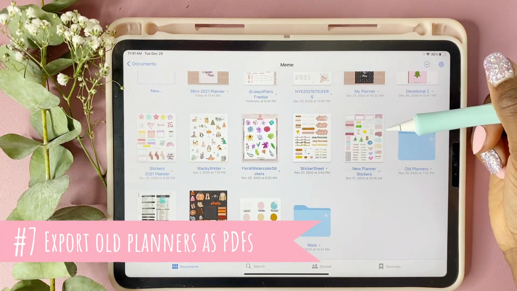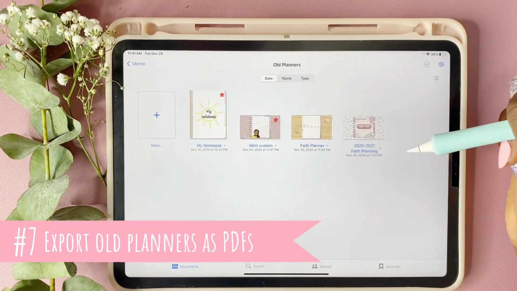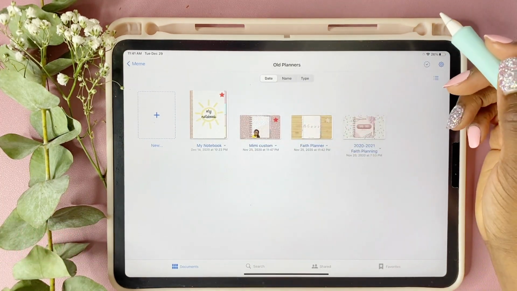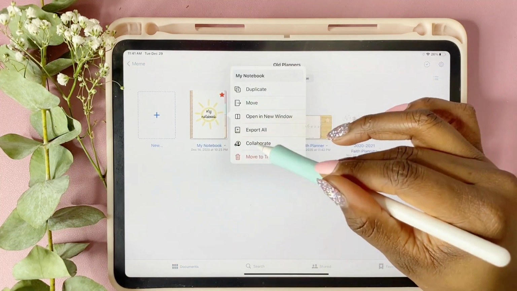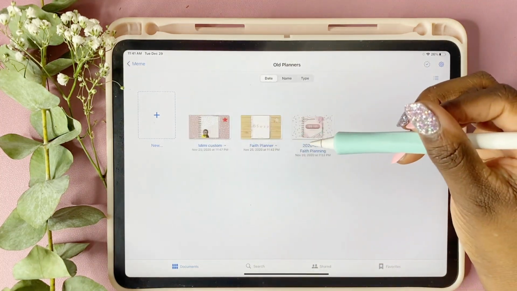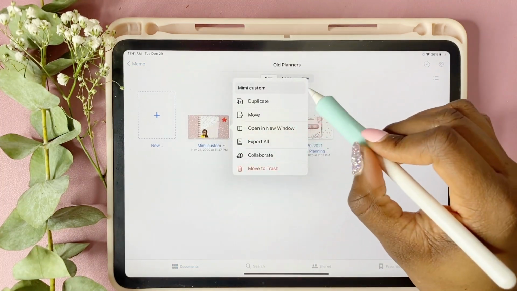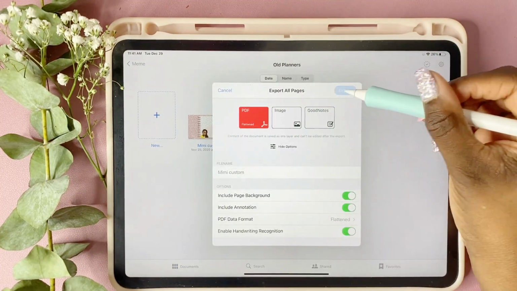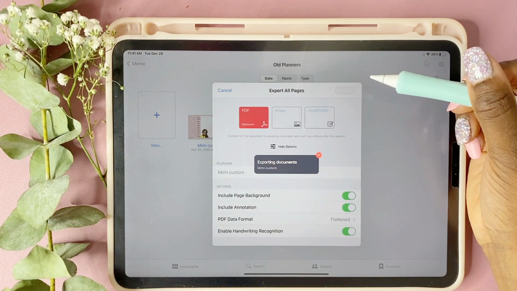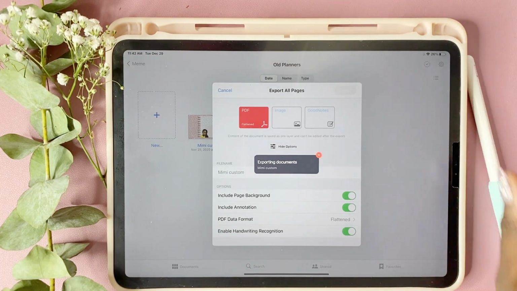Step number 7. Phew, we're almost there, you guys. This year alone, I've used 4 different digital planners. Before I delete them, I'm going to save them as a PDF document and put them in my files folder for memory keeping. All you have to do is click on the folder, click export all, and make sure you're on PDF, and make sure it is a flattened PDF. Now this process takes a while depending on how big your file was or how big the planner is. So just sit tight, eat some popcorn, and wait it out.